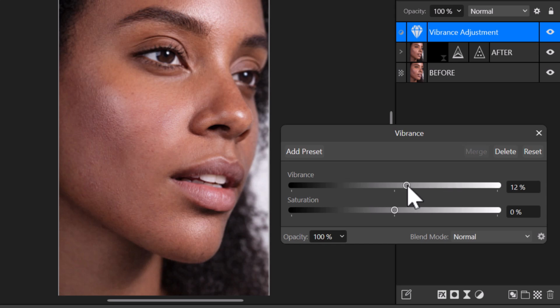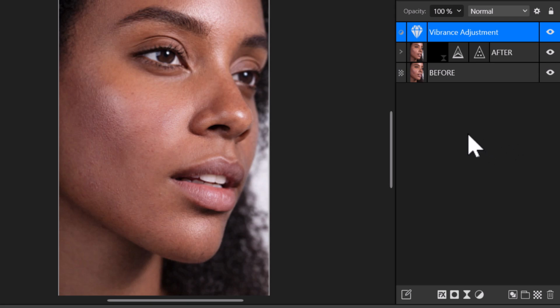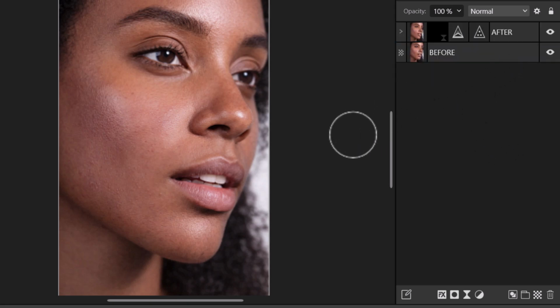I'm just going to put it at 12%. I think 12% is okay, or 13%. They are okay. Now let me bring it inside the group so that everything will be very simple.